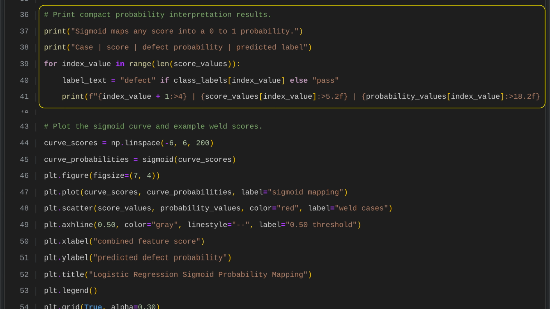The output explains that the sigmoid function converts any score into a probability between 0 and 1. It then displays each case with its score, defect probability, and predicted label. For each case, the label is shown as defect when the class is true and pass otherwise, with the values formatted neatly for easy reading.